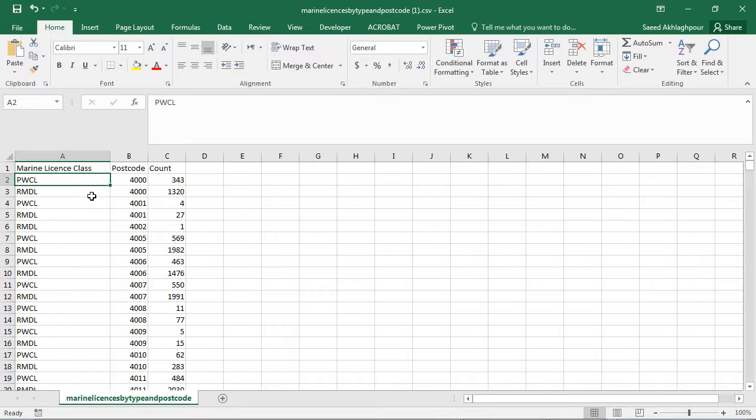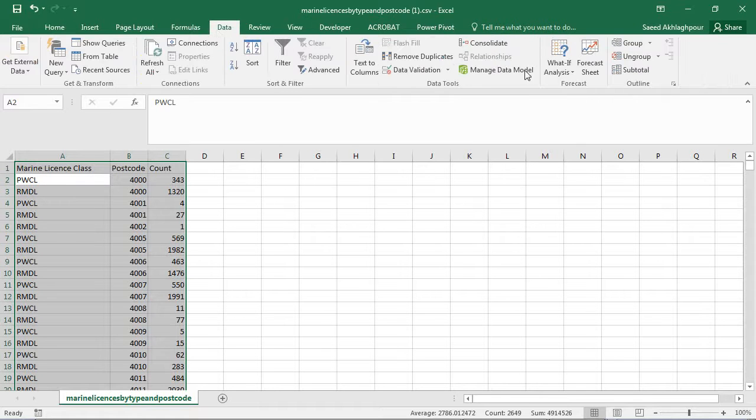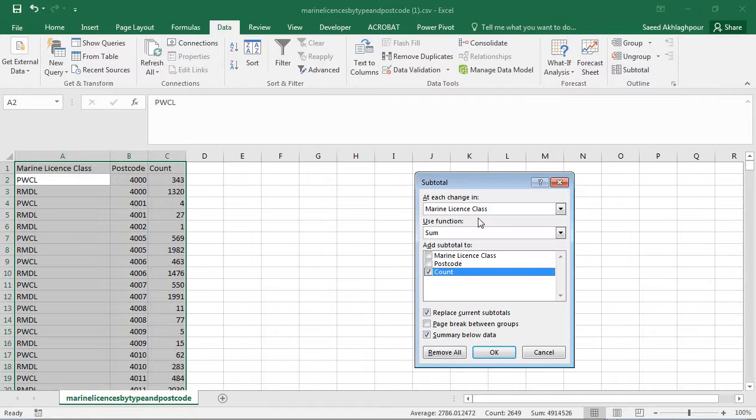So I select the whole table, I go to data, and I want to create a subtotal. So it is based on each postcode. So for each postcode, I want the subtotal of the count of licenses, right? So that's how you do it in Excel.